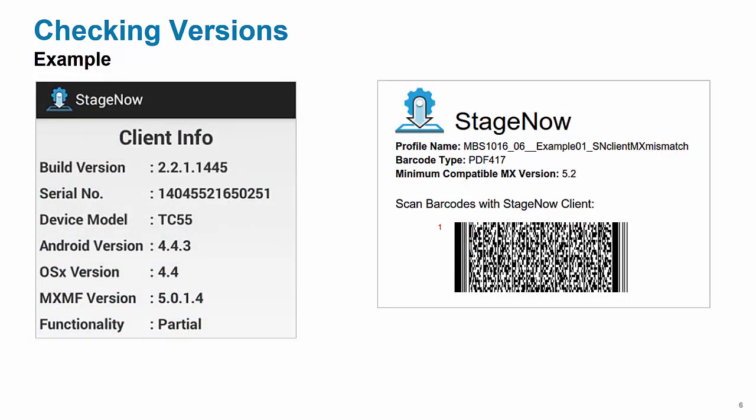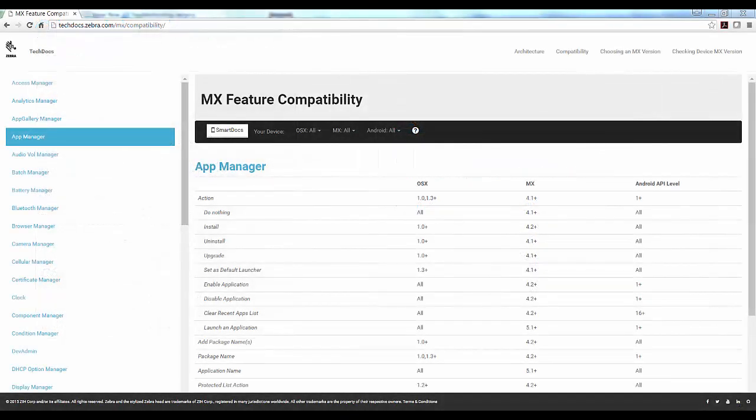Here's the barcode staging sheet for that profile and the client info. We can see that the profile was created with MX 5.2 in mind, but the client only has MXMF 5.0 and OSX 4.4. Now, in some cases this is okay, since the features are backwards compatible, but in other cases it can cause an error. How can we check that? By going to the documentation.